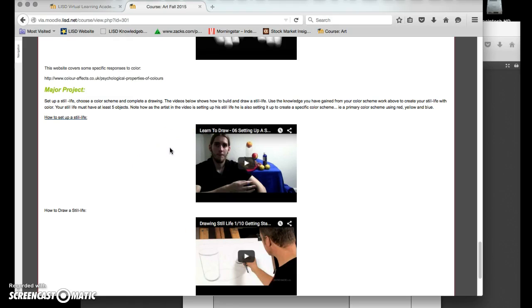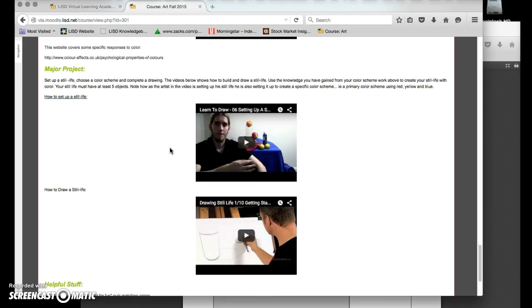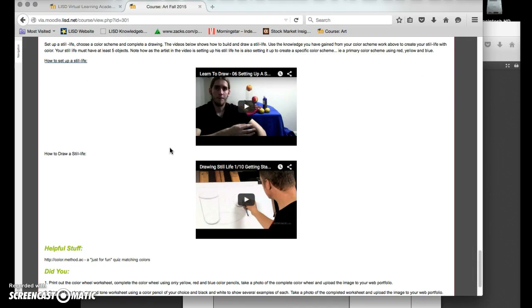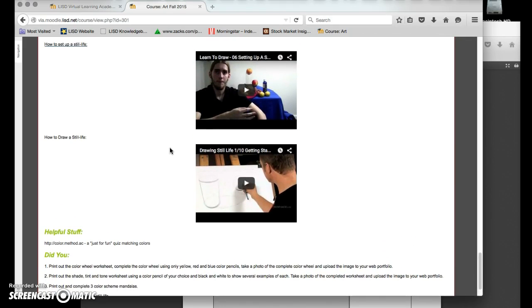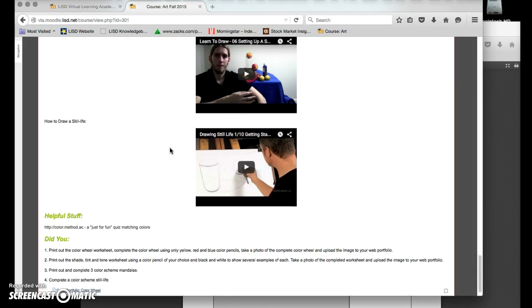He does kind of go off the trail a little bit at some points, but he does talk a little bit about lighting and setting things up properly, and he shows you how to put different layers and tiers in your work, which is really important. And then the second video is how to draw a still life, so it gives you a little bit of background information on how to draw a still life, okay? So that'll help you out with that section. So complete a still life using a color scheme. And like I said, I would either recommend the triadic, the complementary, or the monochromatic color scheme.